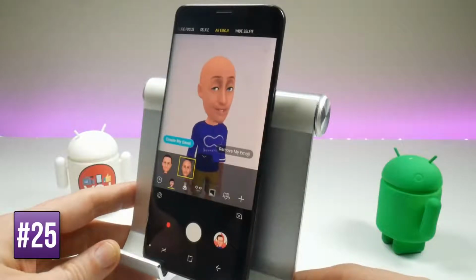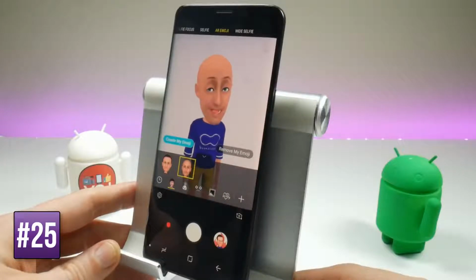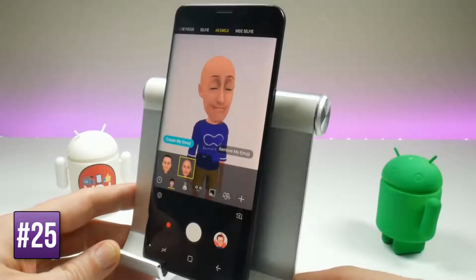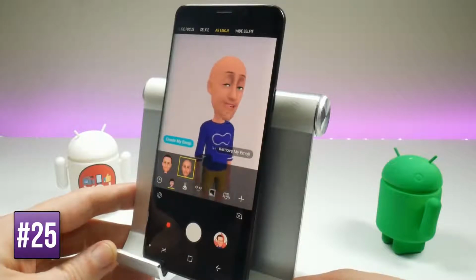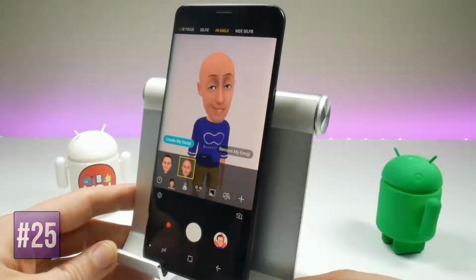Isn't that wonderful? You'll probably use it once and then never use it again. But there we are, have a play, see what you think, and is it any better than the iPhone 10 Animojis that are available there? Let us know in the comments below.